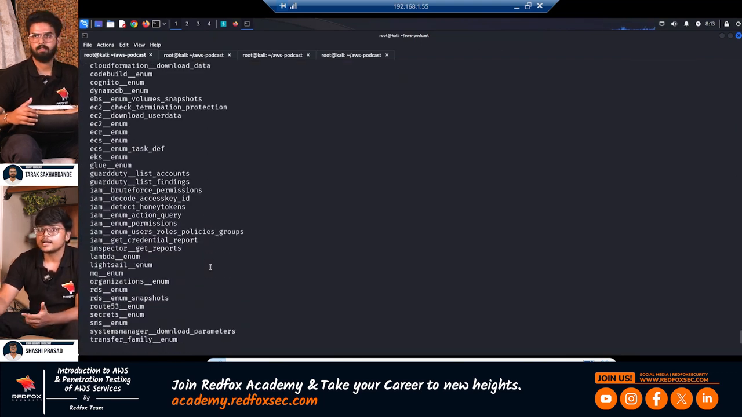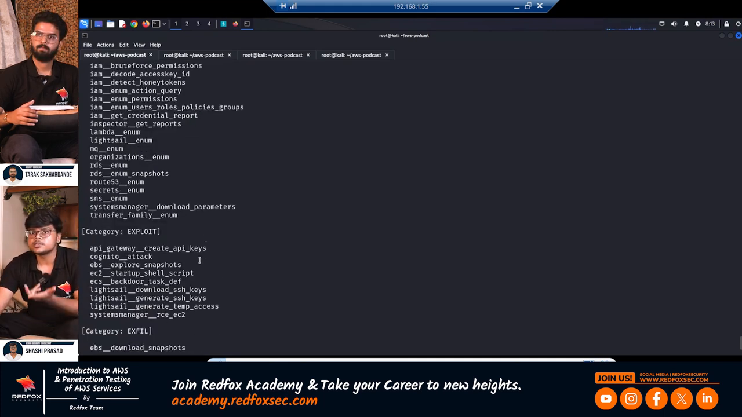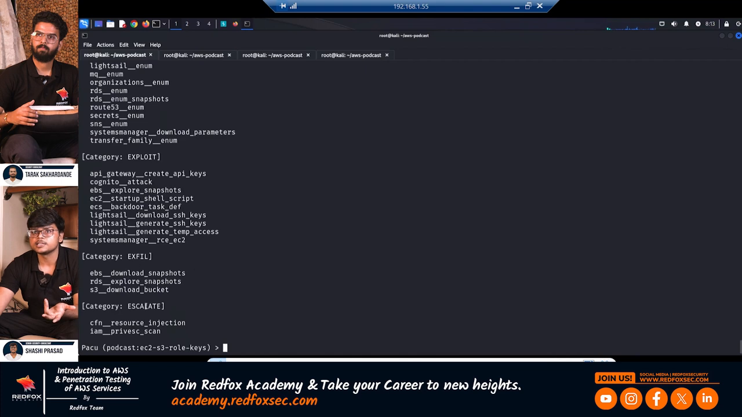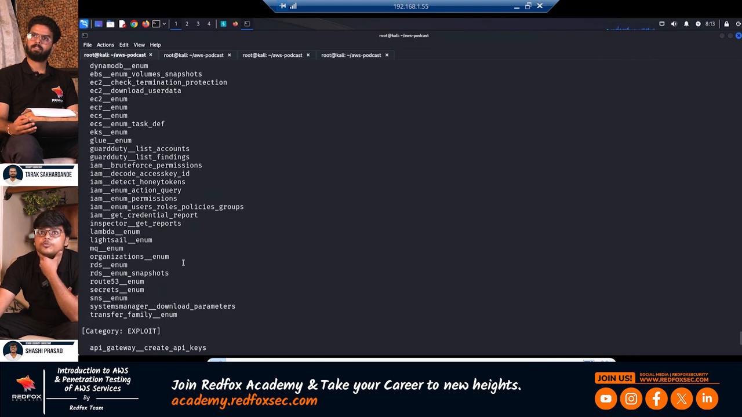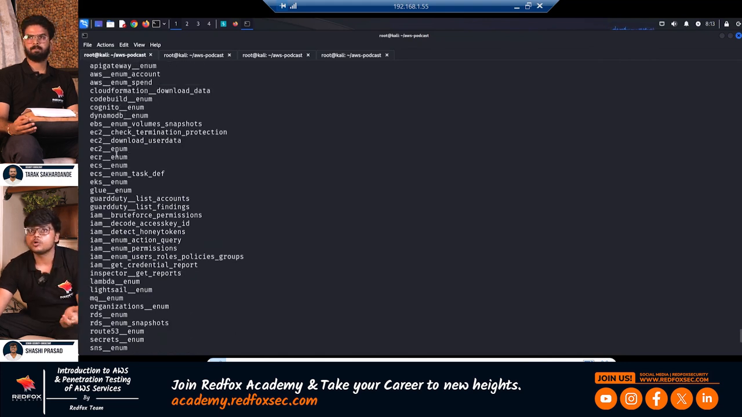I think right now we have already passed the initial access phase because we have the credential. Now we are on the enumeration phase. If we go via the cyber kill chain, these are some of the modules: exploit, exfiltration, escalate, and others. Right now we want to enumerate, so which service do we want to enumerate? Let's go for EC2 enum.